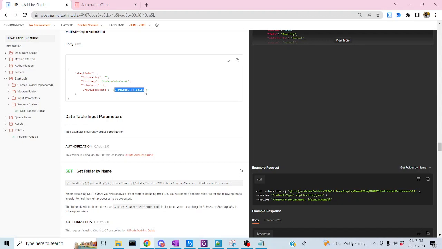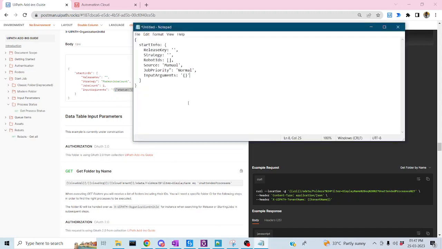Likewise, this input argument helps you run the process, so based upon this you can pass the inputs. Otherwise, if you don't have input, no problem. You can directly provide an open parenthesis and close parenthesis. That's more than enough. Then here you have to pass the process key as well as the robot ID which you already captured.